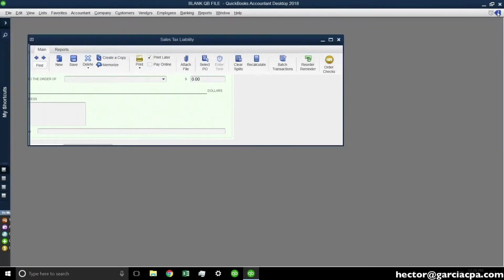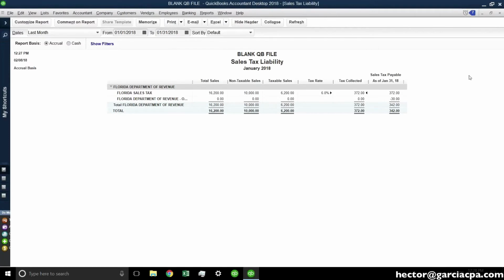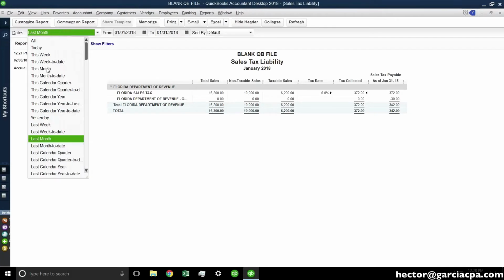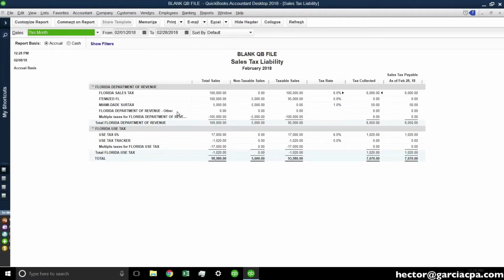Okay, so let me go ahead and close that. So that takes care of that. And then once you go to the next month, so let's go now do this month. This month, I have a completely different sales that I've done here. The sales tax payable shouldn't carry over because we created that payment somewhere in the middle of February. So then that should recalculate and then set up the new calculation.